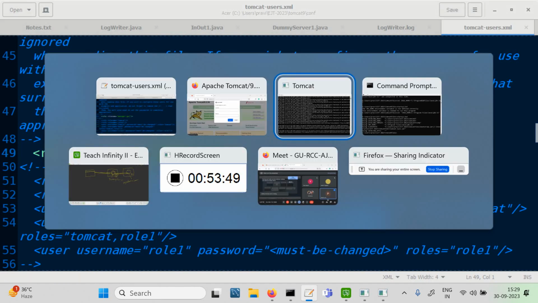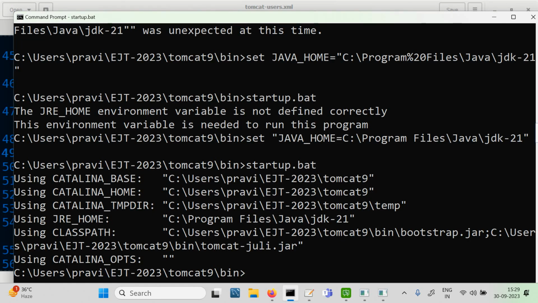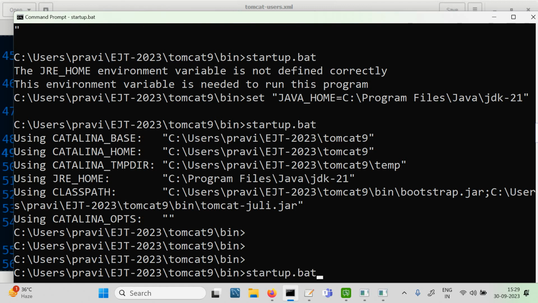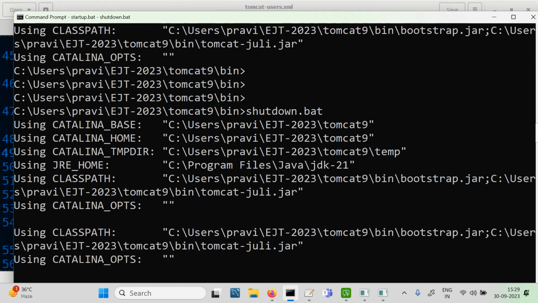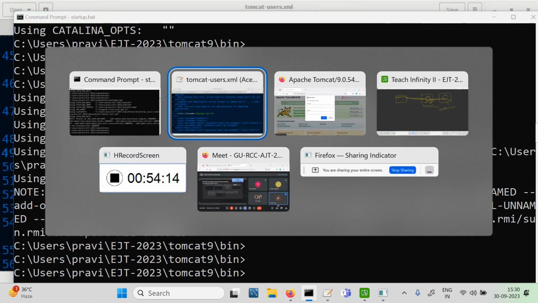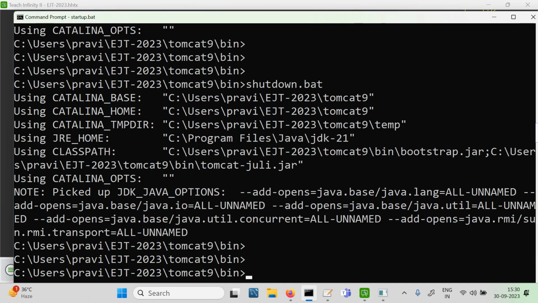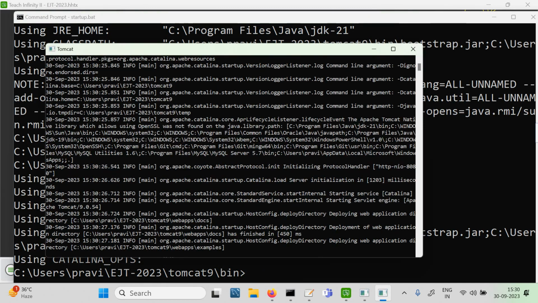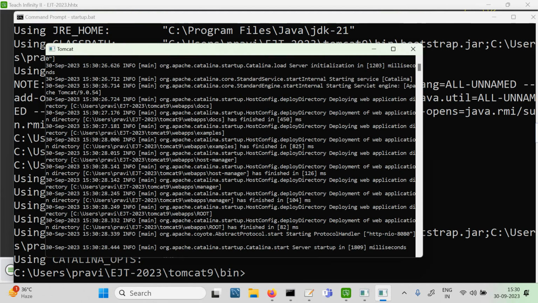Now, here is Tomcat, here is the command prompt. We have done the startup batch. Now we'll do a shutdown. Fine. So Tomcat has closed, and now we can restart again. This is running.